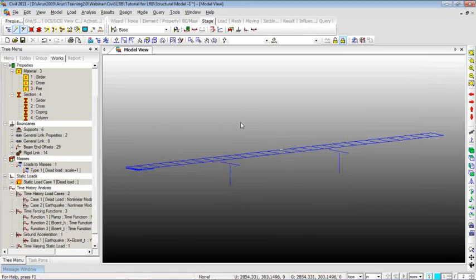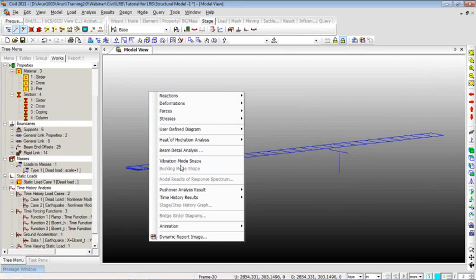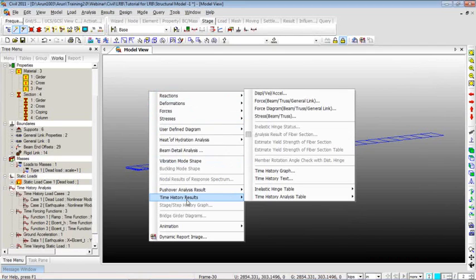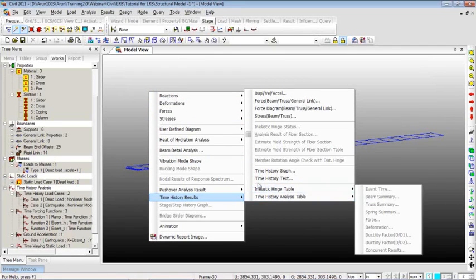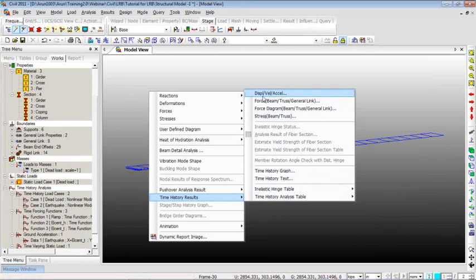Let me auto hide the message window, and now let's quickly see some results. So I'll right click and go to time history results, and there we can have results displayed in several different ways. We can either have the tables and results generated in contour format for displacement, force for beam, truss and general link member, or we can have the force diagram for them. We can have the stress diagram for beam or truss but not for general link. We can have time history graph or time history text reports.